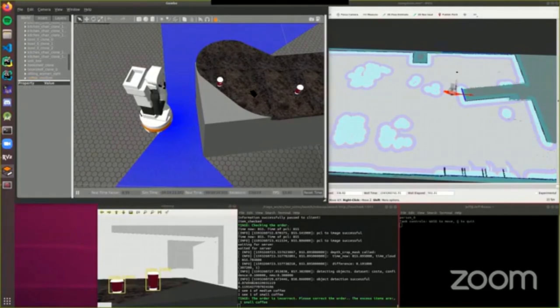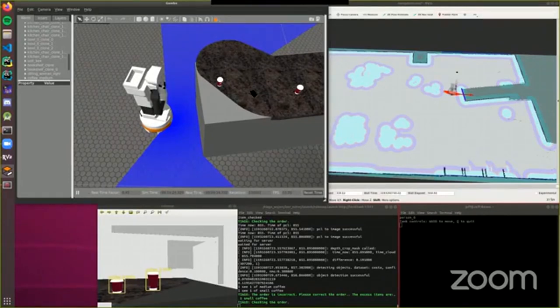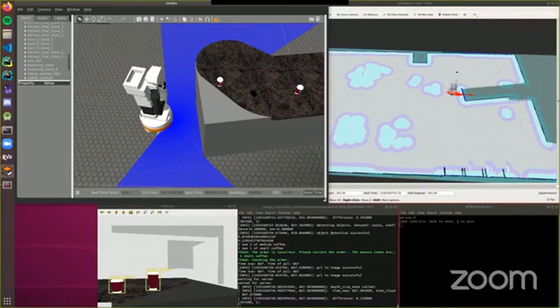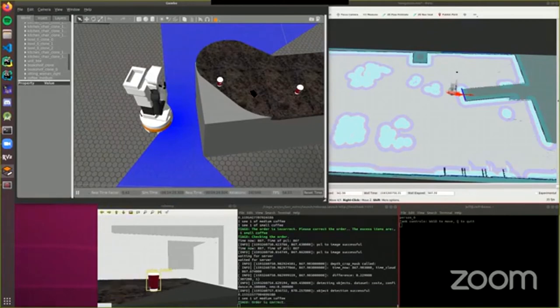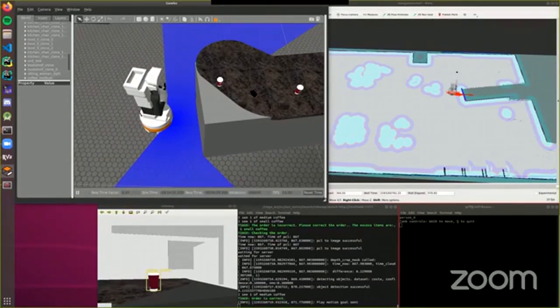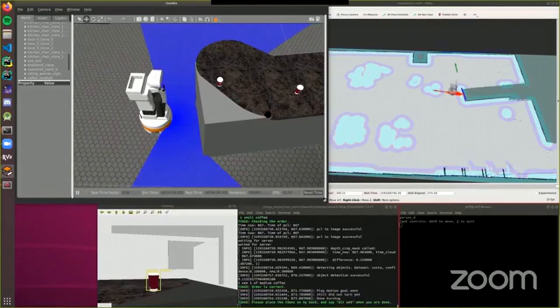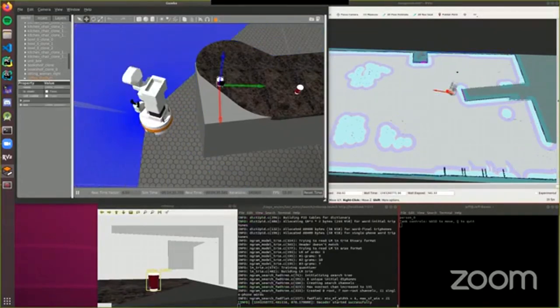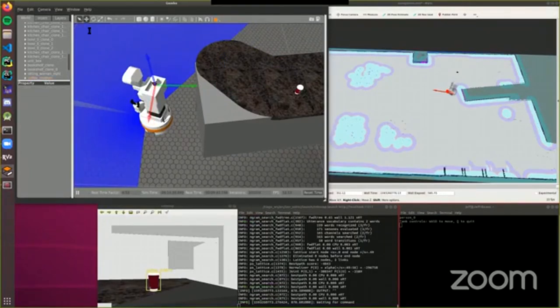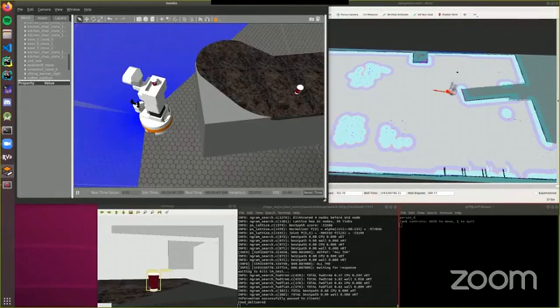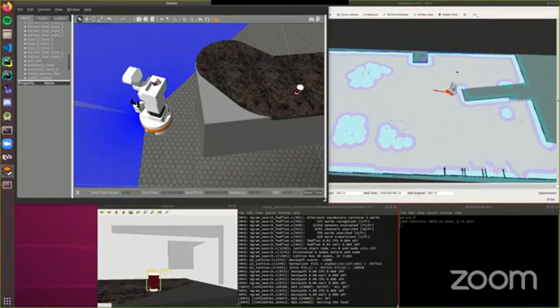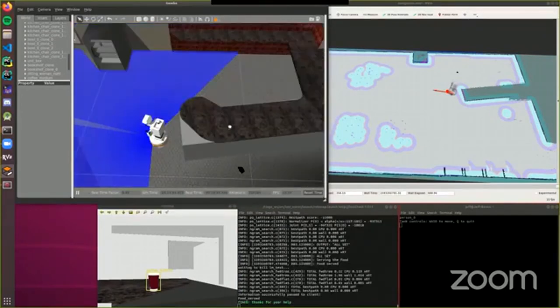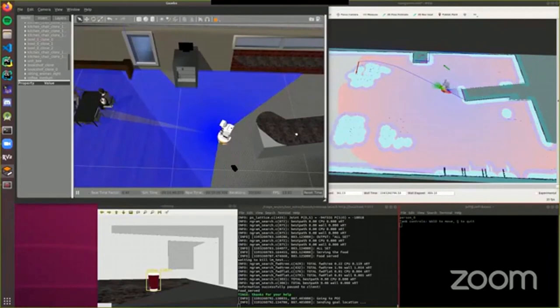So it's using YOLOv3 to detect coffee cups. We have our own custom weights. Checking the order. Order is correct. Please place the items in my bag and say all set when you are done. All set. All set. Thanks for your help. So just there, we use PocketSphinx for keyword detection.